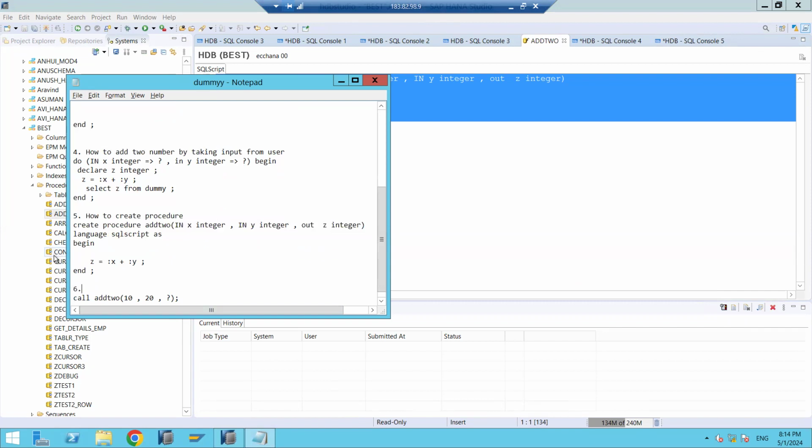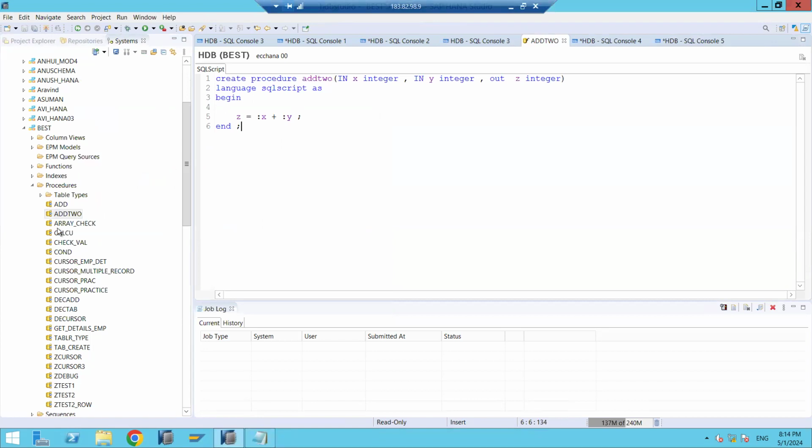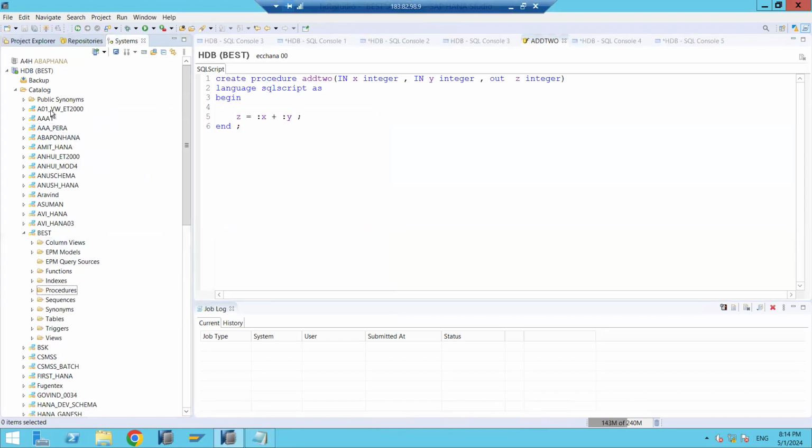Let's say, how to call a procedure. I hope this one is clear, guys. Here also I can give my input values. Once again, this is how you can create this. I hope this one is clear, guys. We go to my username again.